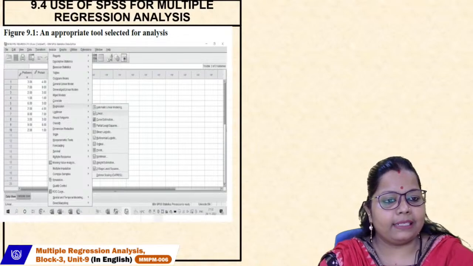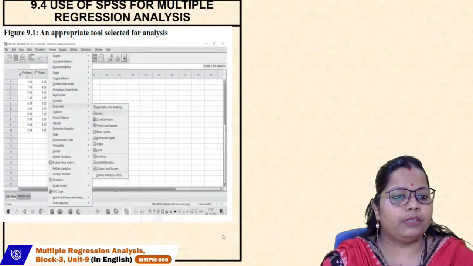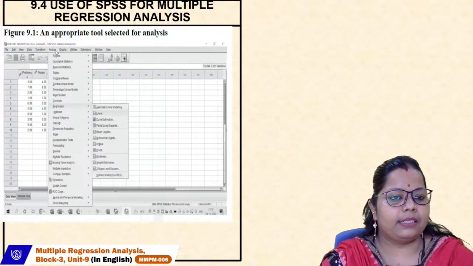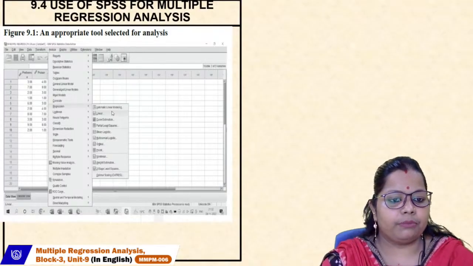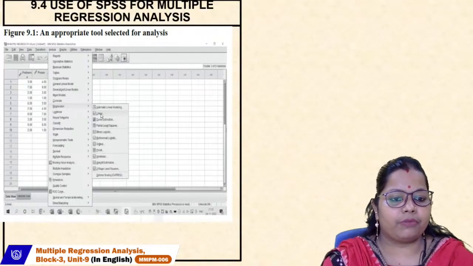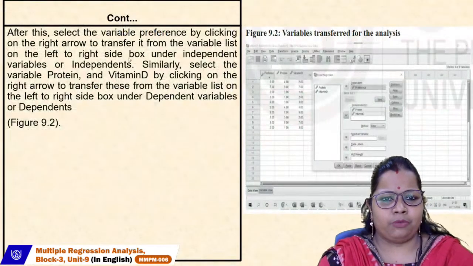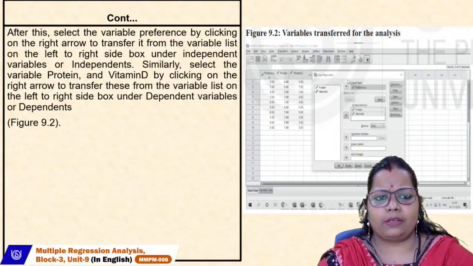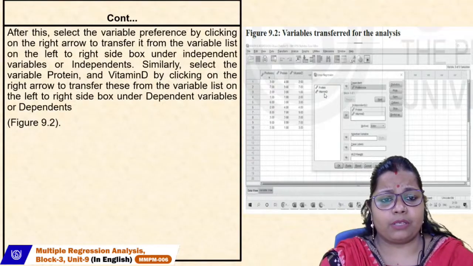So what we will do, after entering the data, is go to the analyze button. You can see it in the taskbar. Then we will go for regression, and in regression we will choose multiple regression or multiple logistic regression, any type of regression we want, or linear regression. Then after selecting that, we will move to the preference by clicking the right arrow and transfer it from the variables. As seen here, I have two variables: one is protein and the second is vitamin D.